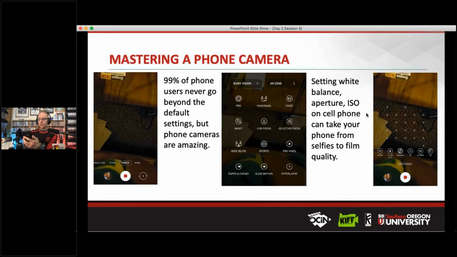So if you're using photo or video, in the case of Android, if you scroll through the options, there's a little button there that says more. And you've probably never even gone to more. But more is where you start to separate yourself from anyone who's just going to pick up a camera and shoot. So once I go to more, I get these settings of pro, panorama, food, night, live focus, selective focus, wide selfie, sports, pro video, super slow-mo, slow motion, and hyperlapse.